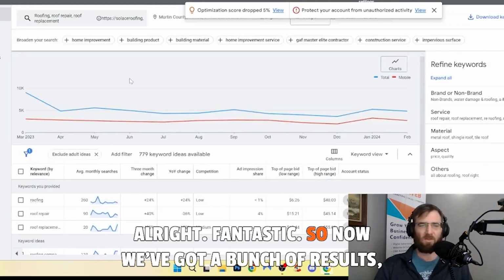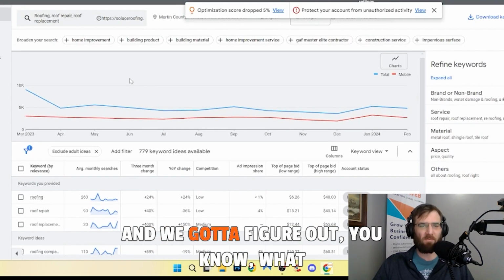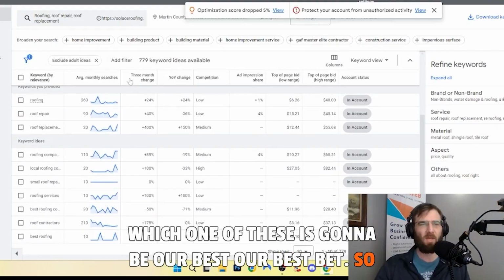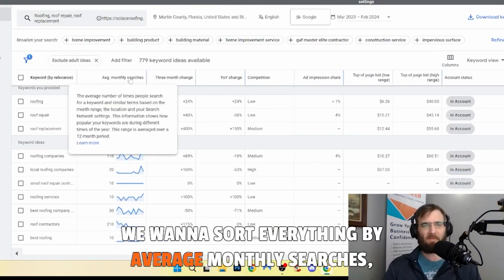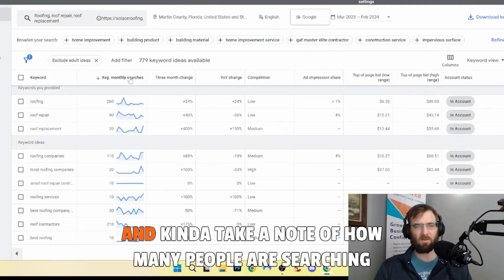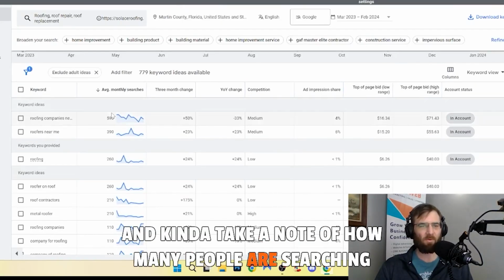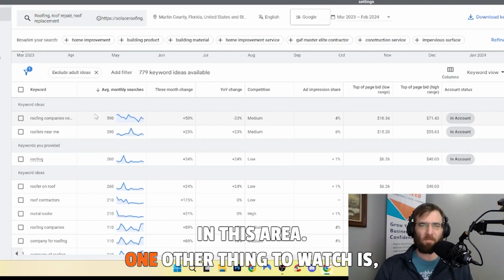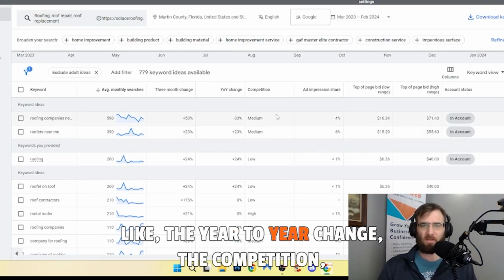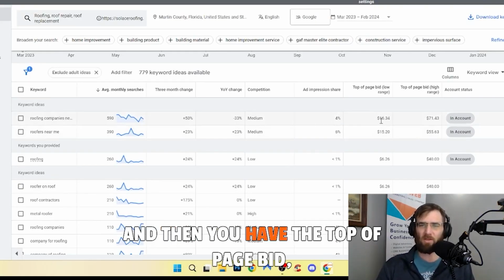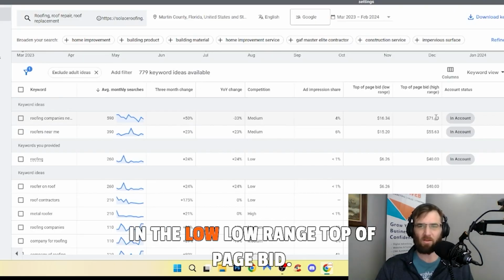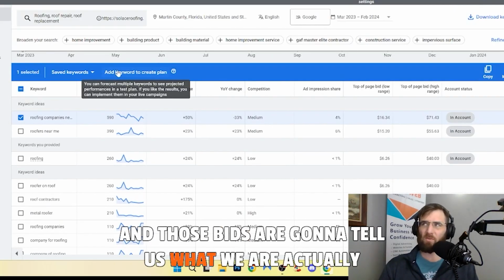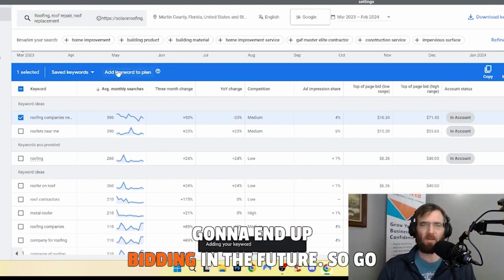All right, fantastic. So now we've got a bunch of results, and we've got to figure out which one of these is going to be our best bet. So we want to sort everything by average monthly searches, and take a note of how many people are searching for those particular keywords in this area. One other thing to watch is the year to year change, the competition, and then you have the top of page bid and the low range top of page bid. And those bids are going to tell us what we are actually going to end up bidding in the future.